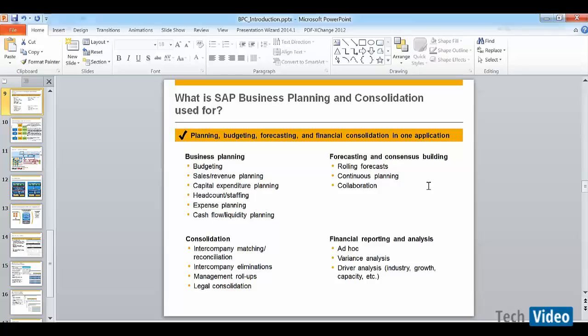So what is business planning and consolidation used for? As the name itself suggests, it is primarily used for business planning and consolidation. In business planning, what are the areas that BPC can support? BPC can support your budgeting, it can support your sales and revenue planning, it can support your capital expenditure planning, headcount and staffing planning, expense planning, cash flow, and liquidity planning.